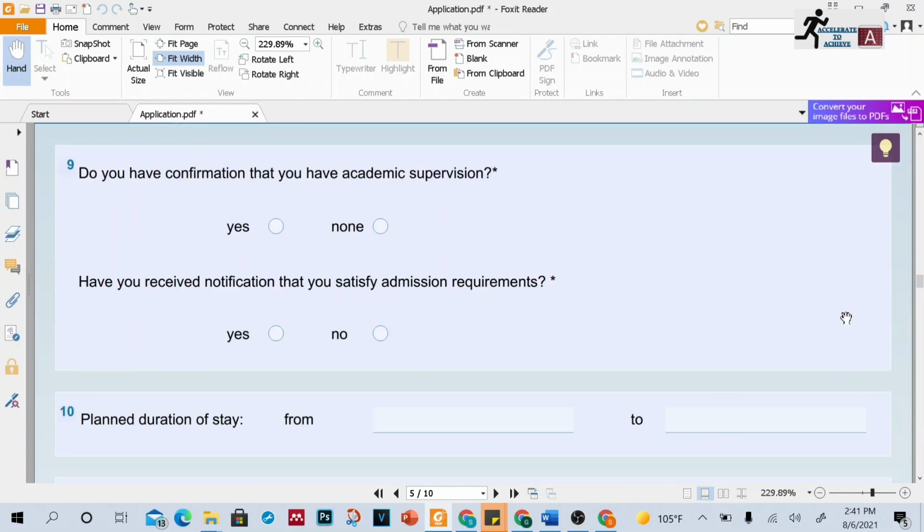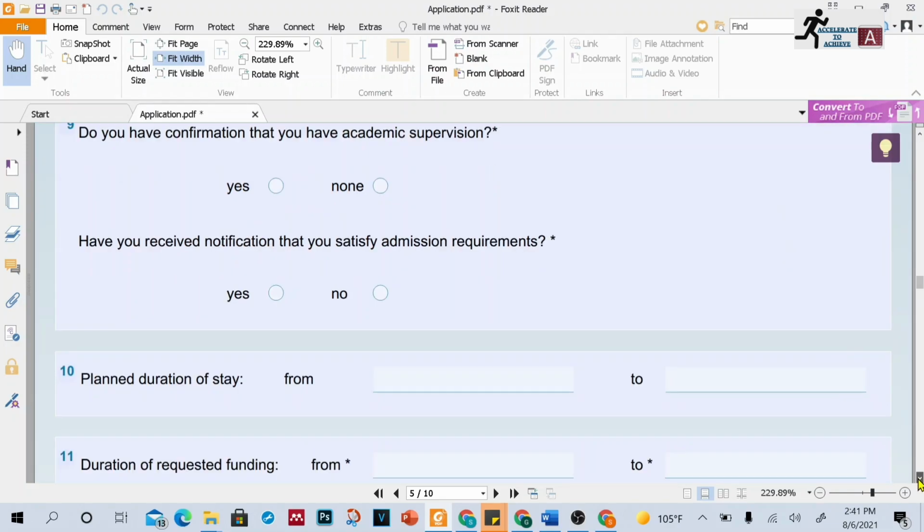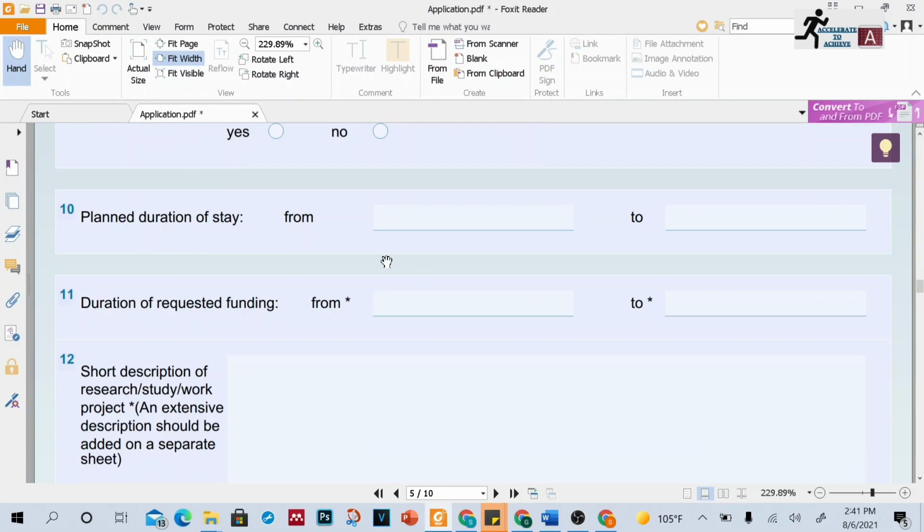Now, do you have confirmation that you have academic supervision? If the supervisors agree to supervise you, then click yes. If not, then none. Have you received notification? If you receive notification that you satisfy admission requirements, then click yes. If no, then none. What is your planned duration of stay, from and to? You have to enter it over here, with date, month, and year, and similarly for your duration of requested funding.